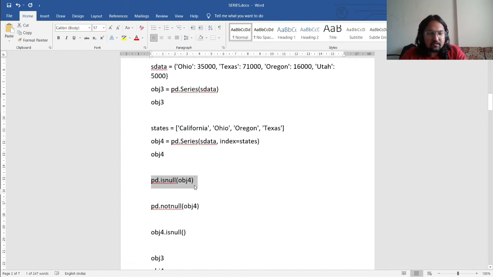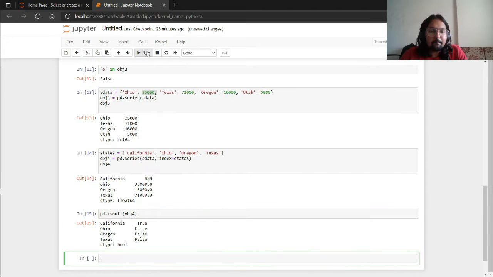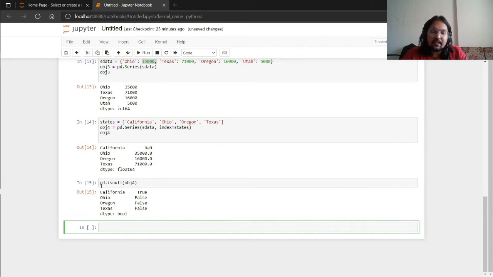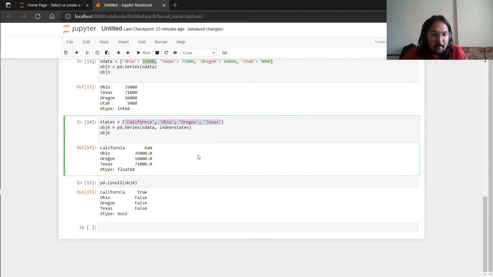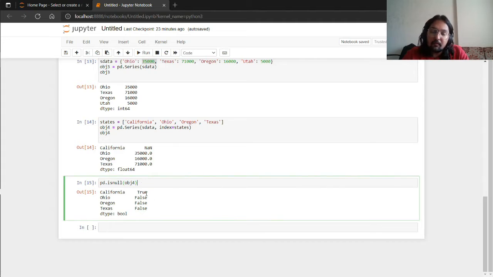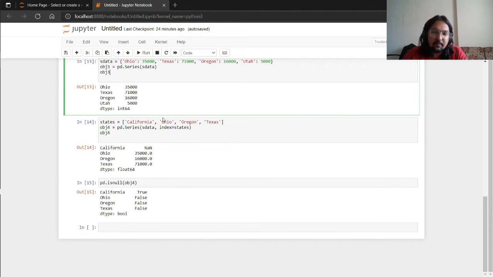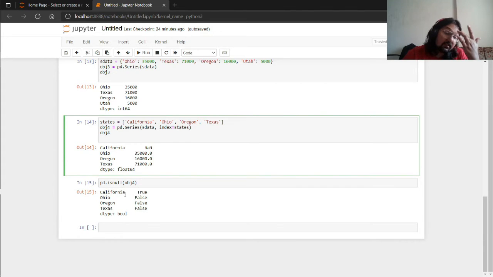The interesting part of this is I can run this particular line of code, pd dot isnull obj4. What this means is I am checking whether the indexes I've provided in my object 4 contain a value. So isnull is basically asking: tell me which index does not contain a value in my given data set, initialized as object 4. Here in California there is no value available because I haven't initialized this index with any value, so it gives me true, because yes, California is null. But Ohio, Oregon, and Texas are not true.